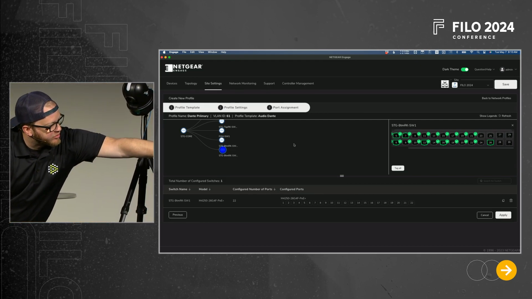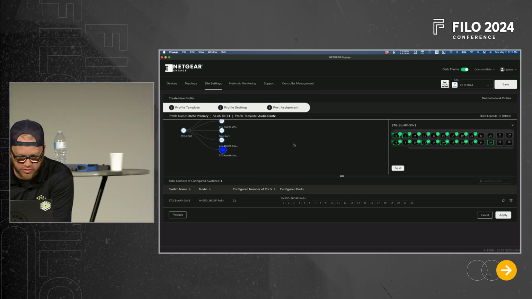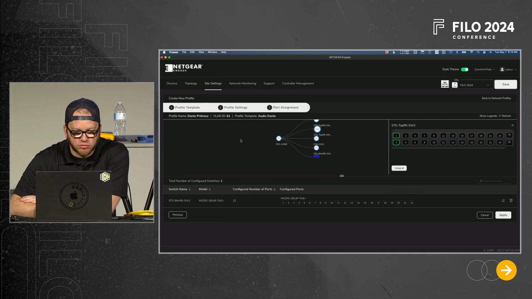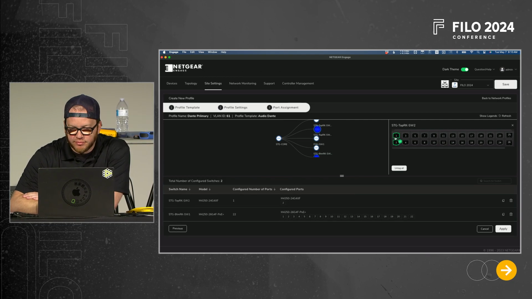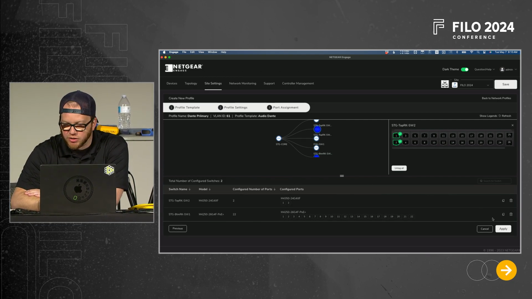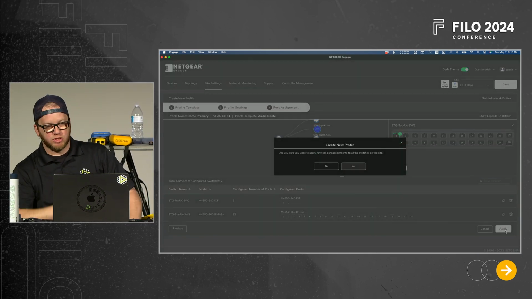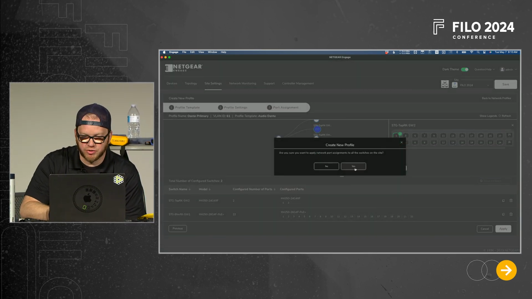We've got two Dante devices on this bottom switch here as well. So I'm going to go find that. Top rack, switch 2. Put those two devices on this VLAN, or those two ports on this VLAN. Hit apply. Are you sure? Yes.